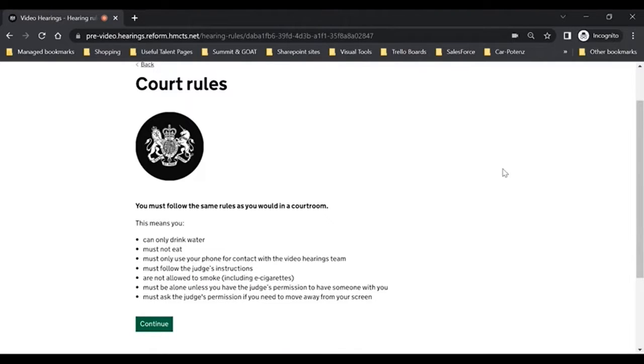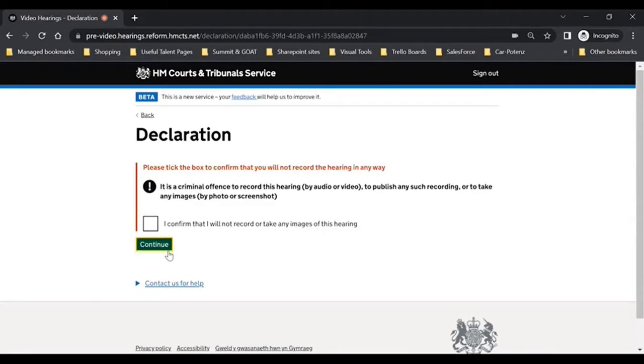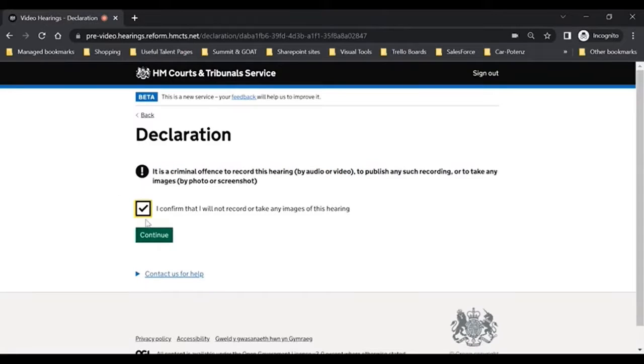Next, we have to review the rules for the court. I won't stay on this page for too long, as I expect that they will be familiar to everyone here. Lastly, before accessing our waiting room, we have to sign a declaration to confirm that we will not record or take any images of this hearing. We mustn't record the audio or video of a hearing without explicit permission beforehand, and if I try to continue without confirming that I understand this, I will not be able to access my hearing. I must confirm that I will not take any images or record this hearing.